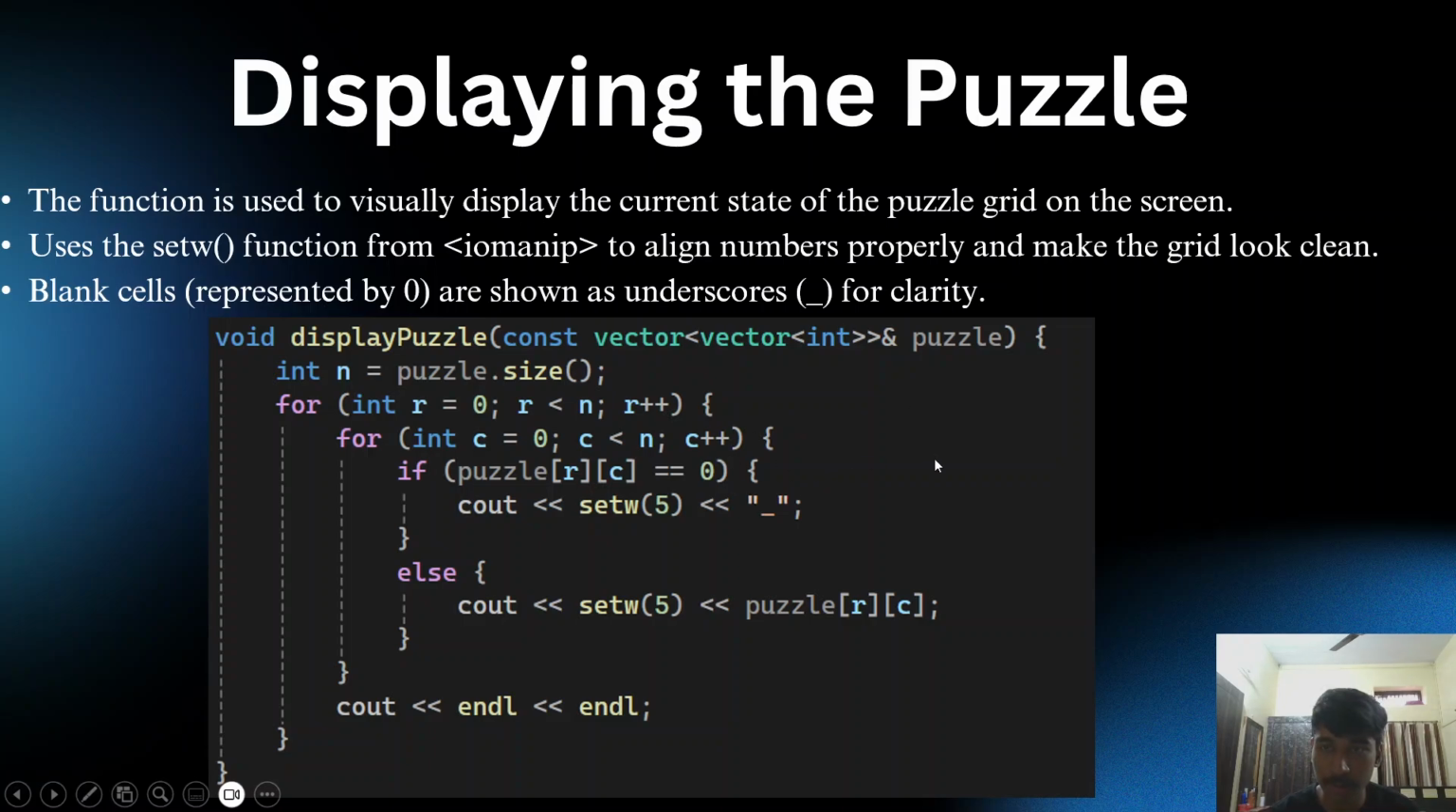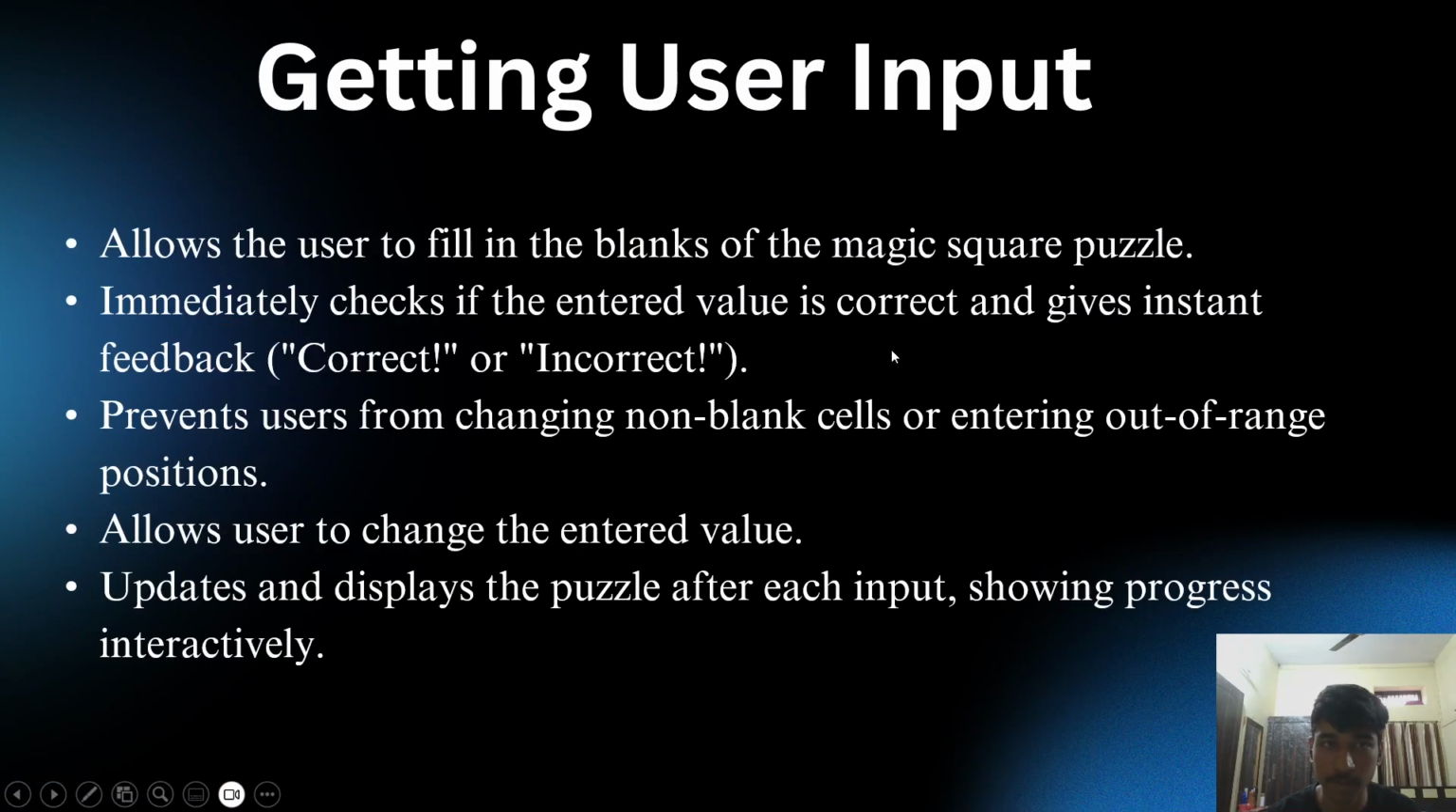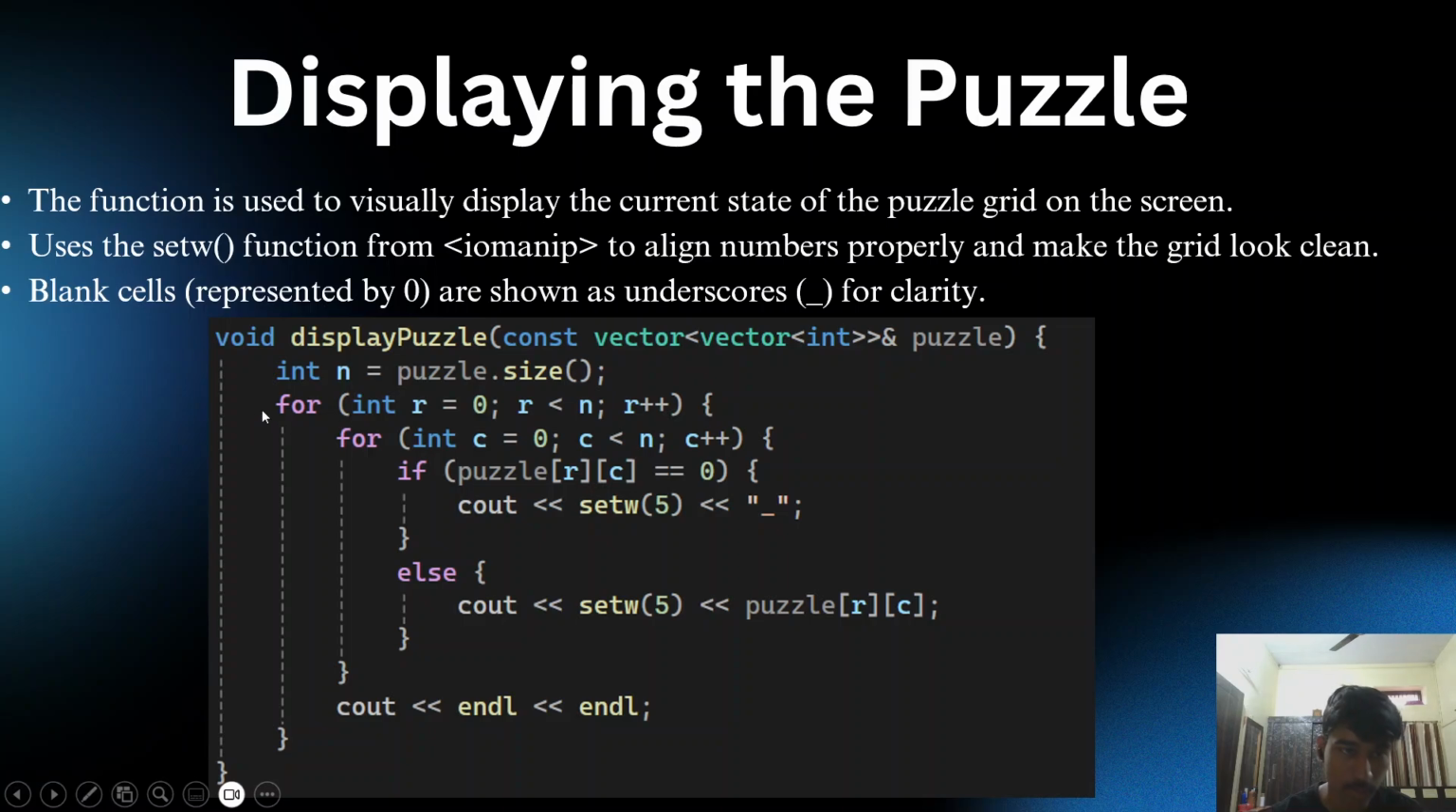It helps in creating the space so that the grid looks cleaner to the user. And I represent the blank cells with an underscore so it is clear for the user to fill this box. The function is defined here. The puzzle has actually been created in create puzzle, so I have defined it as constant and call it by reference.